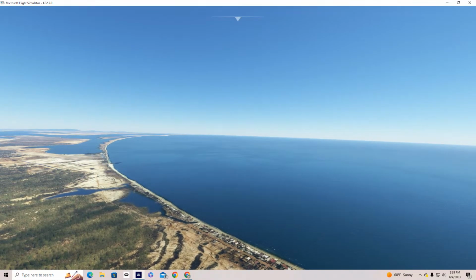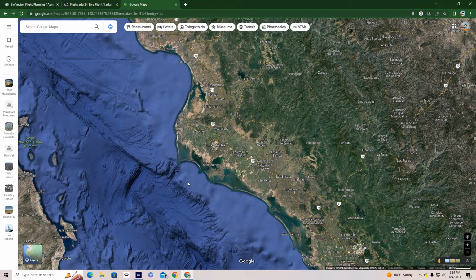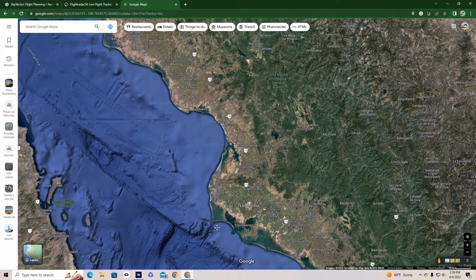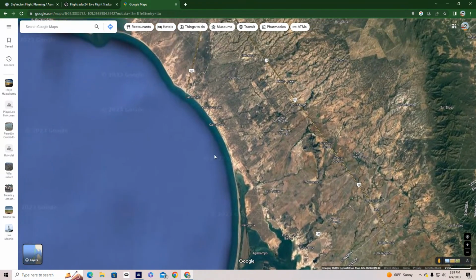And then looking again at this, let's look at the top down view. I believe that we are over this area right here.